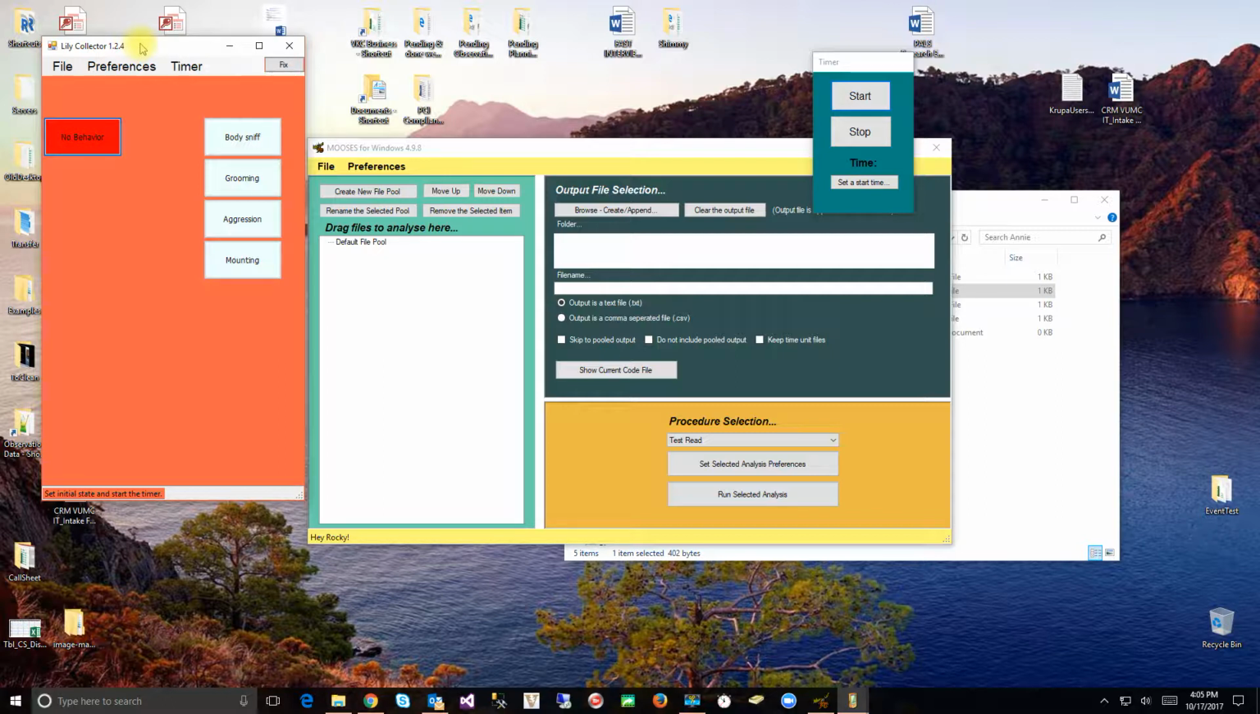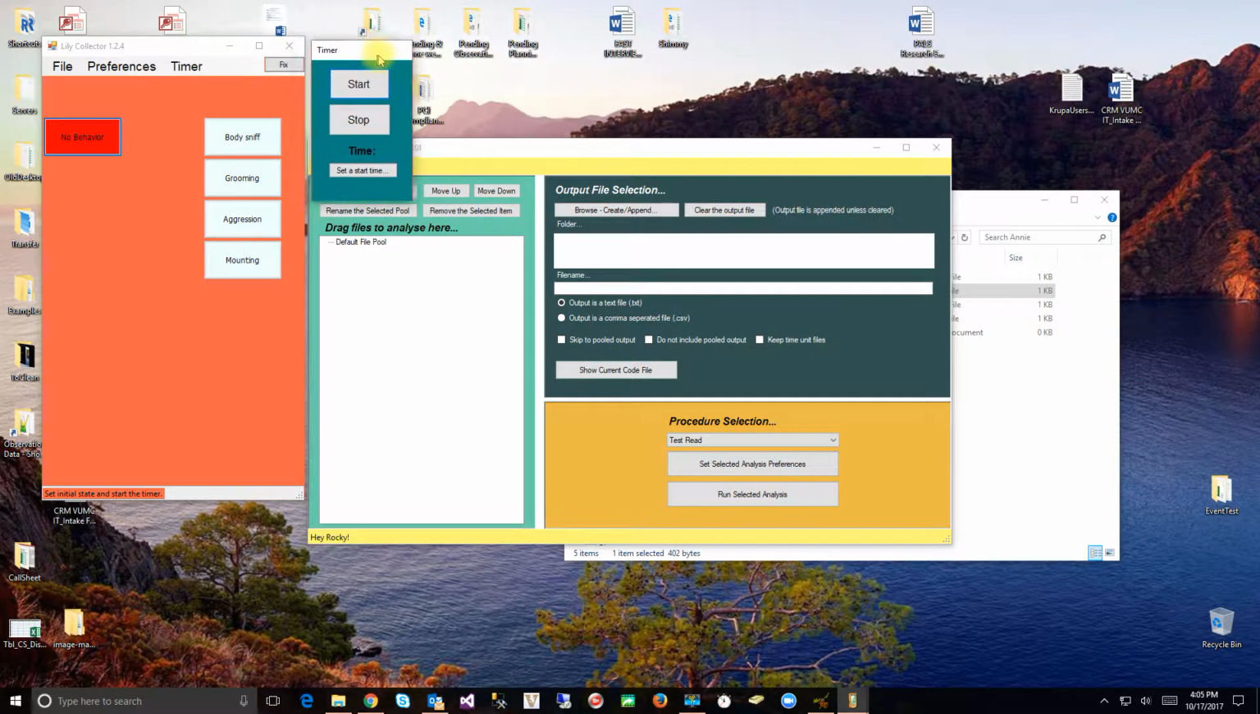I assume this is mice because, you know, humans probably don't do body sniffs and grooming. They might do grooming, aggression, and mounting, but I don't think we want to see that anyway. Next thing is start the timer. I like to use the timer drop down, but you can use the timer window if you want to. If you have two people observing, you can set a start time. If the clocks are synced, it should start at the same time. But I'm just going to start the timer here.